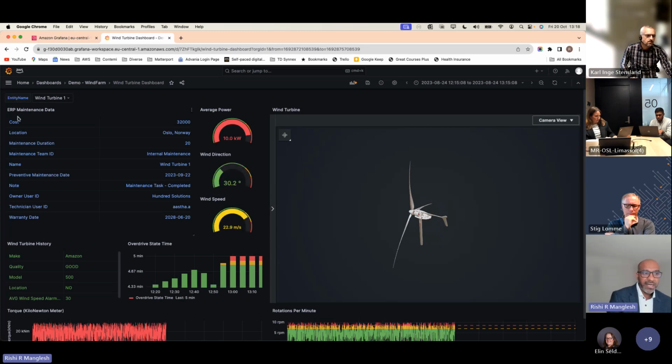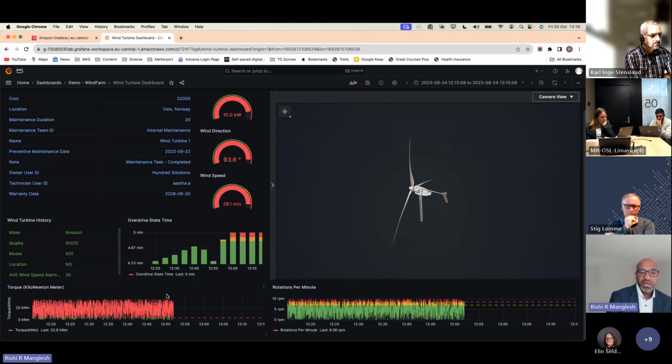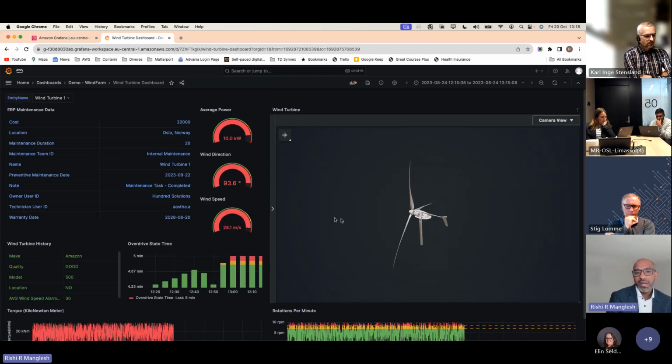So this is ERP data. We can show all the maintenance history, who's responsible for this wind turbine, when we bought it, whatever is possible. It's possible to actually link with this. So we can dwell into each equipment and its performance. So we see, okay, let's troubleshoot.